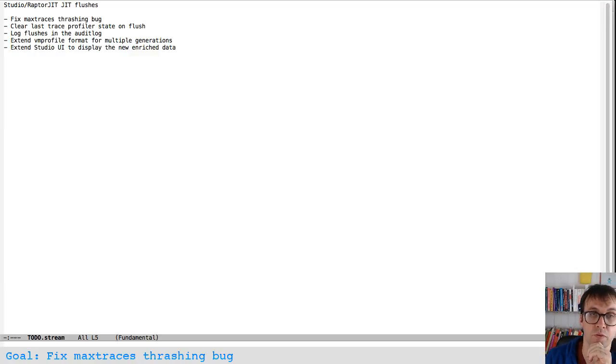but since one of the next things on our to-do list anyway is to log flushes in the audit log, maybe we'll test it in that context. So we'll put the flushes in, and then we'll be able to see whether this fixes the thrashing problem. We're thrashing if we just keep going flush, flush, flush, flush, flush, whereas we're not thrashing in a bad way if we re-record all the traces and flush when we hit the limit, and re-record all the traces and flush when we hit the limit. That would be the expected and desired behavior.